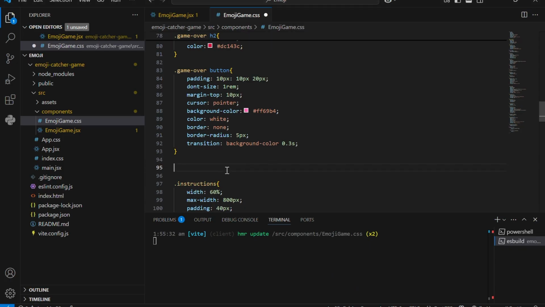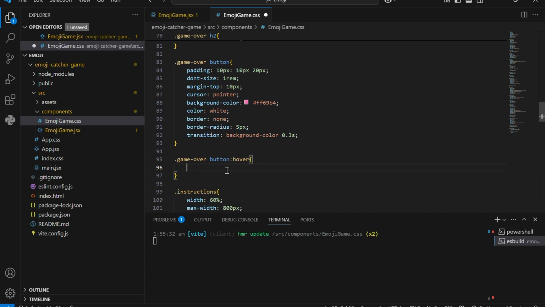The transition makes the color change feel smooth and attractive. Output: the button changes color when you place the mouse pointer over it, making it feel responsive and interactive.